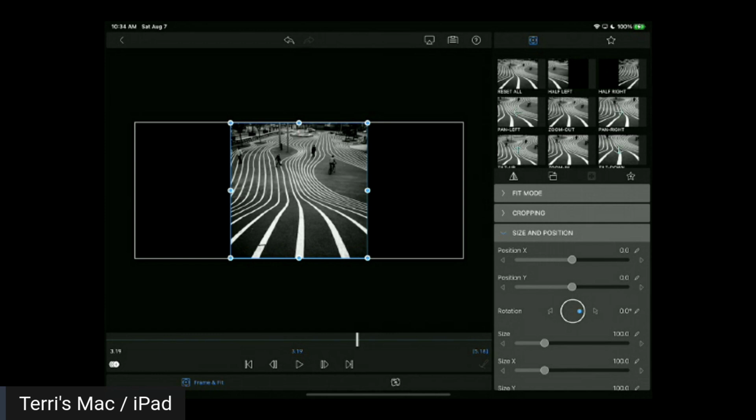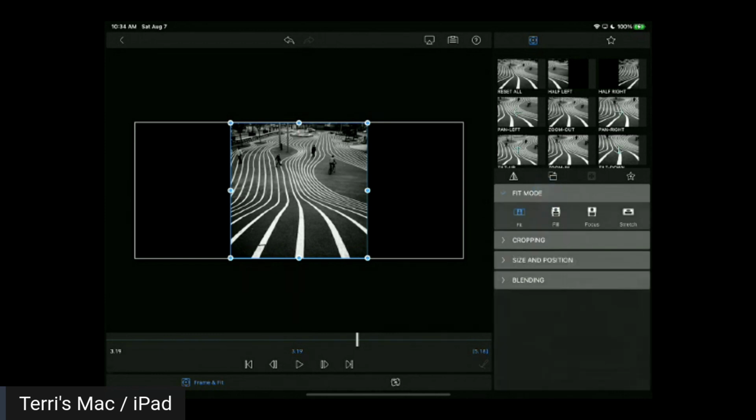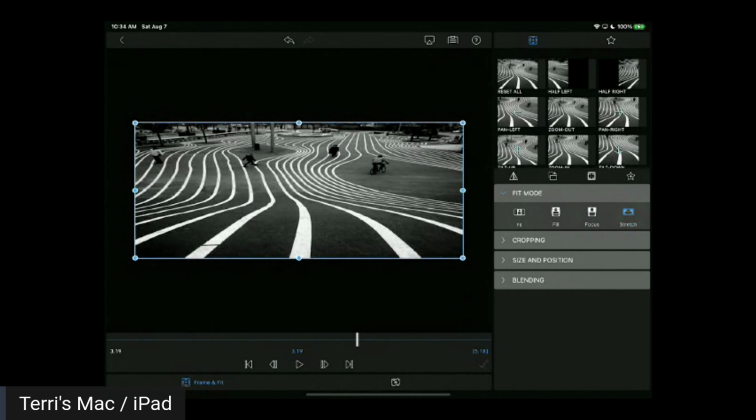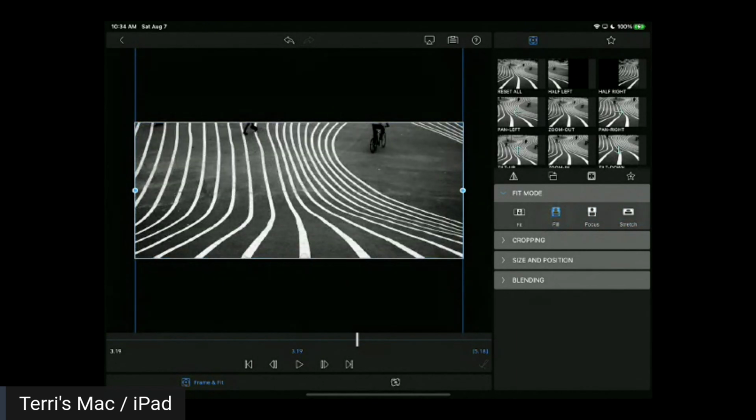And in here, the top thing is called fit mode. So I can choose fit, I could choose fill, I could choose focus, which is going to be the top of the screen, or stretch, which we obviously don't want. But I'm going to just choose fill for this one. And you can set a default in the settings.